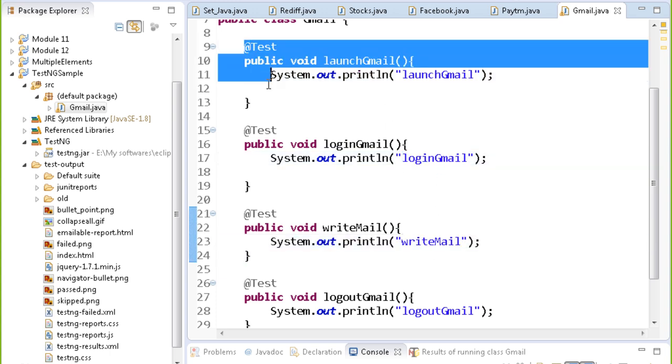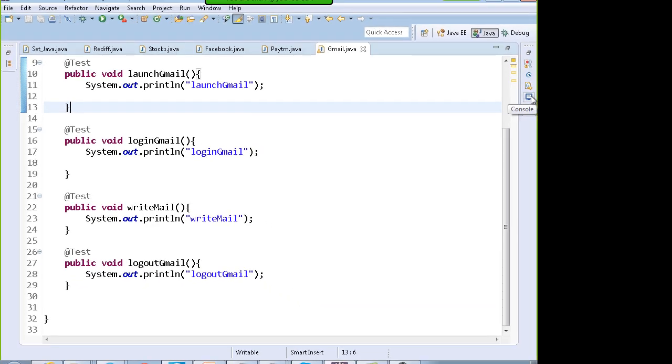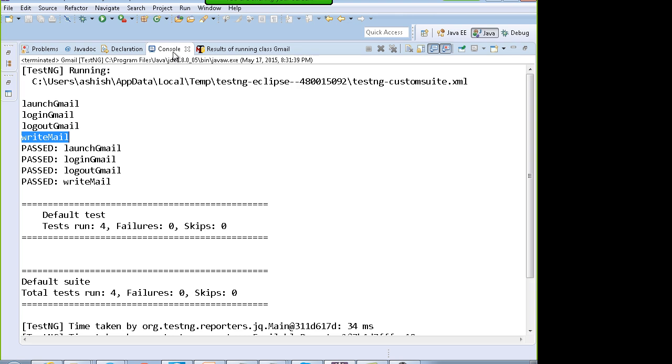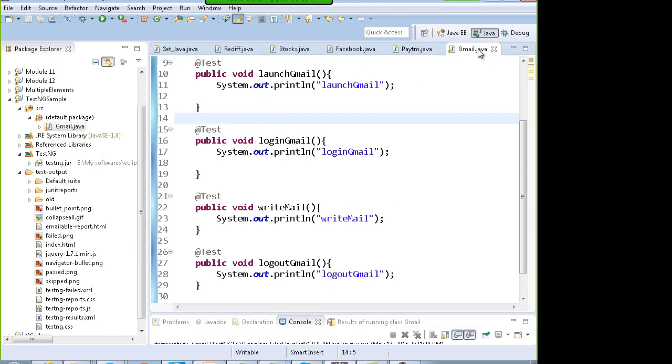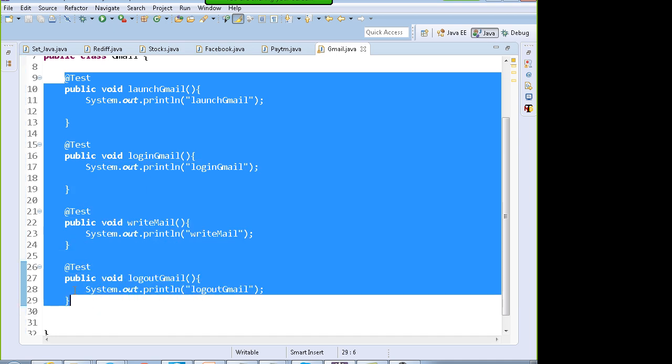Don't think that the order would remain the same, that it will execute from top to bottom. No. If you look at the console, it's not launch Gmail first, then login, then logout, and then write mail. The order is not the same. You cannot predict the order like this. So basically you have to mention to TestNG that the tests are dependent on each other. There has to be a certain priority in which these test cases have to be executed.